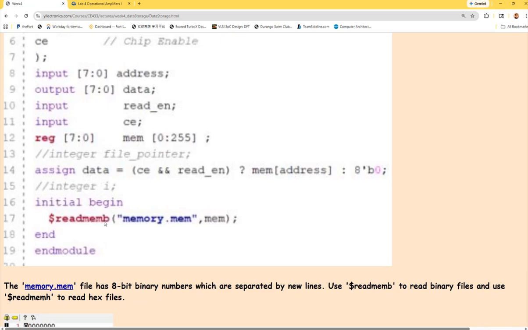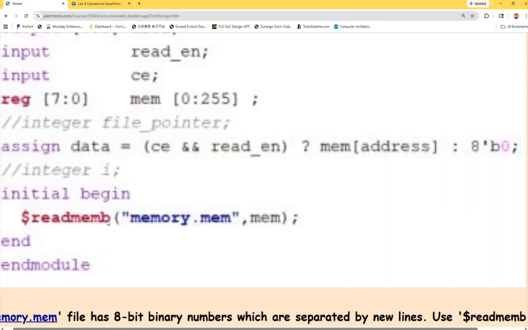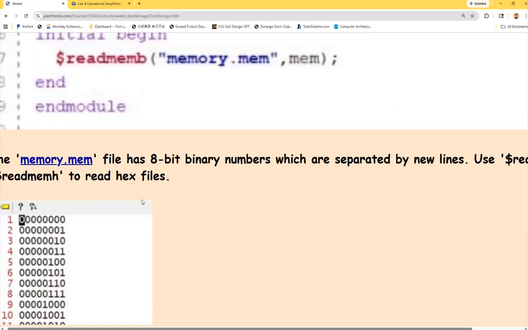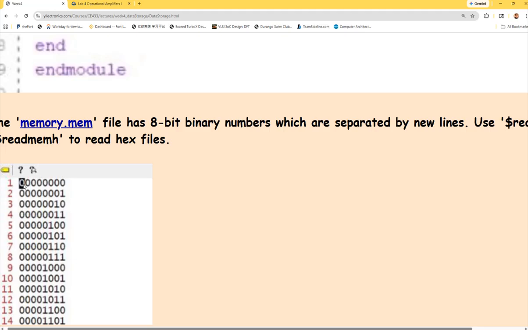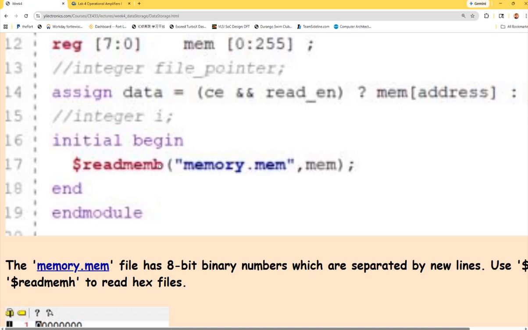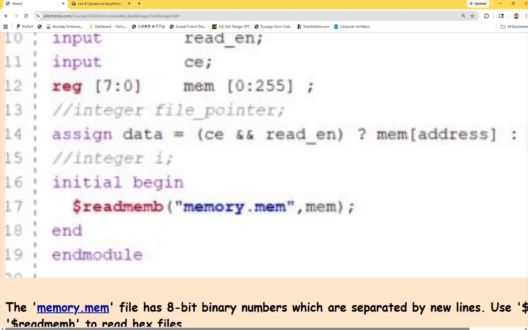$readmemb. B means it's a binary file. So whenever it reads it, that's something available in Verilog, right? Whenever it's a binary file, you have to put a B here, so it recognizes the numbers as binary digits instead of decimal or other number systems. It reads everything into this variable called mem. And this is another register over here, see?